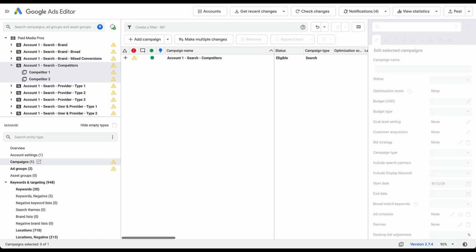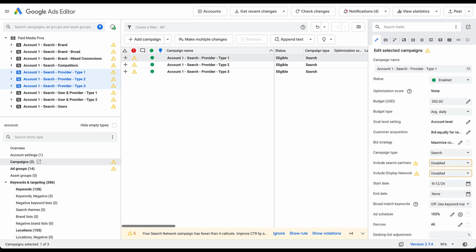But from a structure standpoint, this looks great. Now I want to focus on these 3 campaigns that are focused on different types of provider terms. You'll remember from the last video that this business is advertising to service providers as well as the end users of those services. So all of these terms, based on the campaign naming convention, are directed at providers, and there are just different types of keywords that are in there.